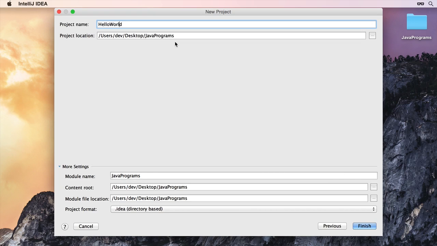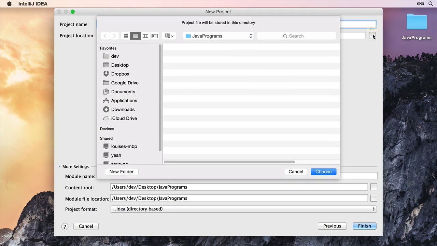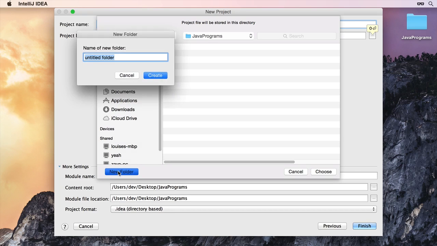But what it's done at the moment is it's only given me the name of the main folder. In fact, what I want to do is create a subfolder that contains each project, so that if I've got two projects, they've each got their own folder in Java Programs. So what I'm going to do is click again to the right here, and click on New Folder, and type in HelloWorld.